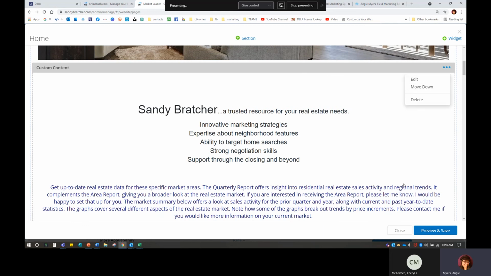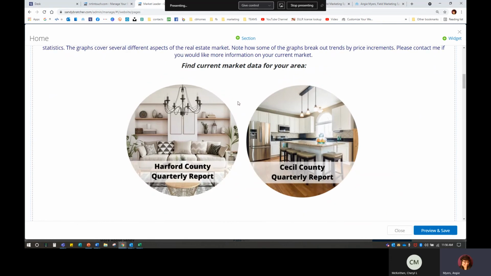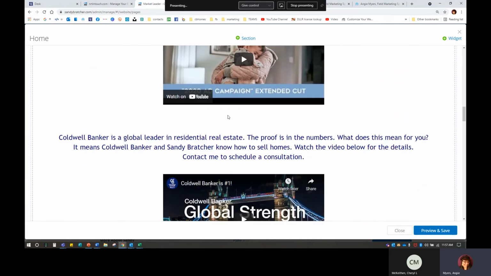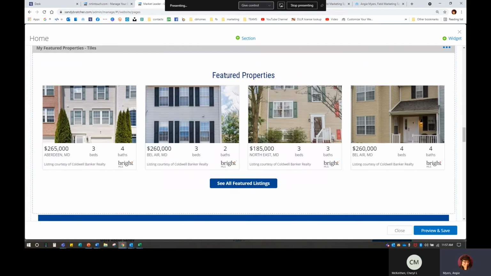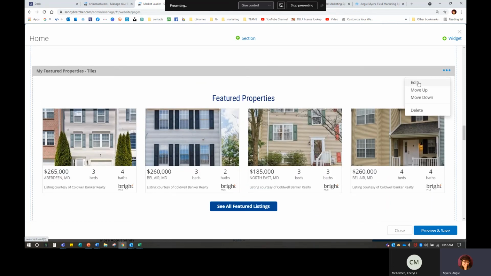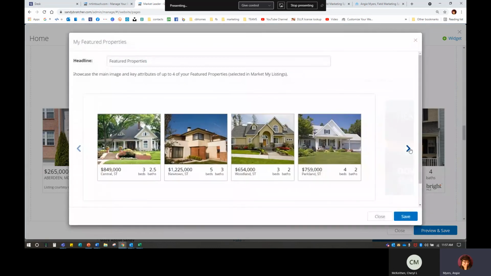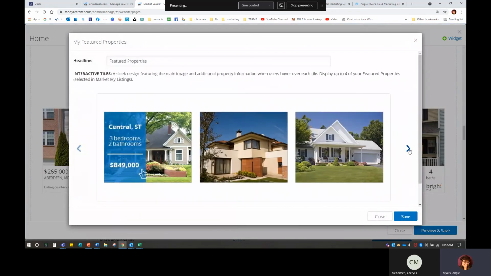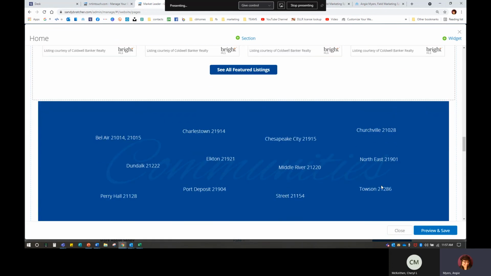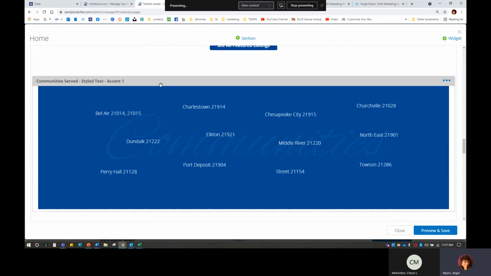We can move that down the page. We have some custom content here, an embedded video, and another embedded video. We do have featured properties where Sandy's gone in and selected properties that she wants featured on her website. You can go in and edit. I can move that up a little if I want, down the page. I can determine anytime that I want to go in and change the template, what that's going to look like on my website. Communities served.